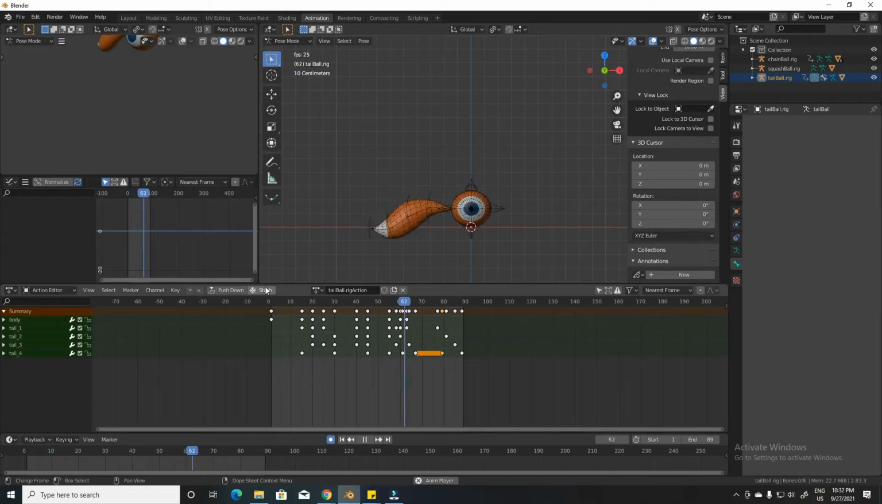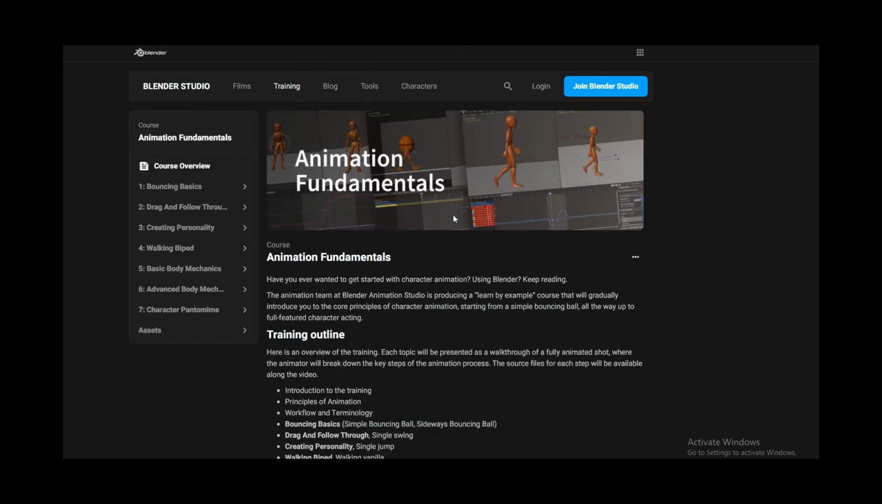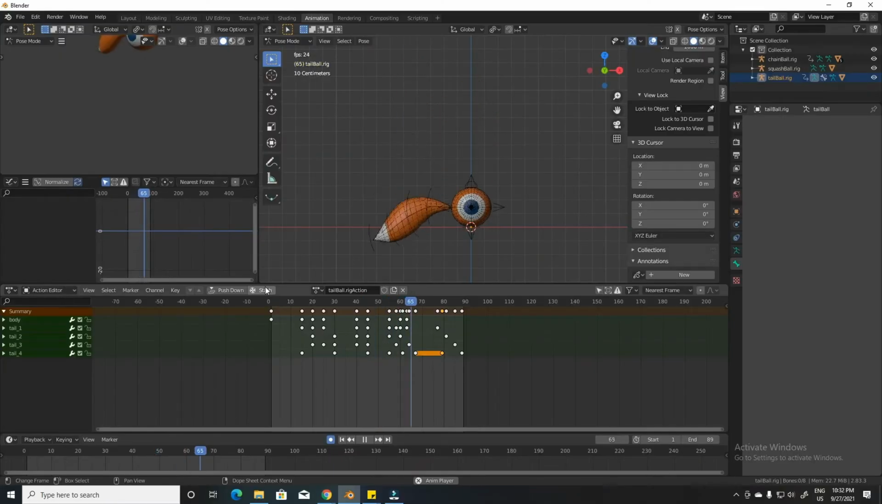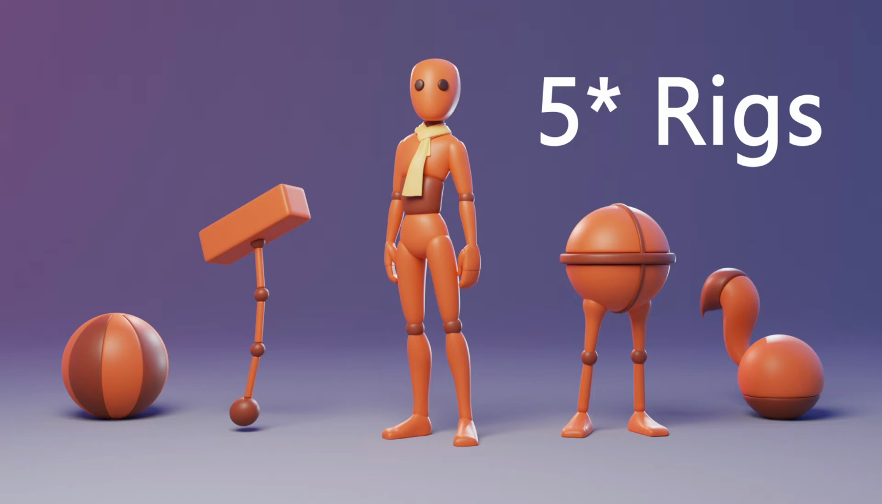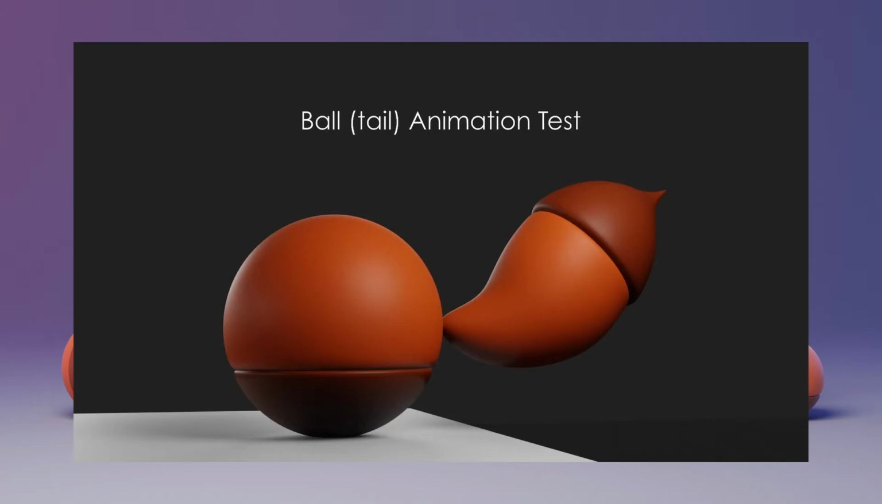So today the rig that we will be using is one we have downloaded from Blender Cloud. You will just have to go to blendercloud.com and search for fundamental rigs for Blender. In that blend file you will get four rigs. One is ball tail, the second is ball, the third is ball chain, and the fourth is human metric. Today we'll be using ball tail for our animation.